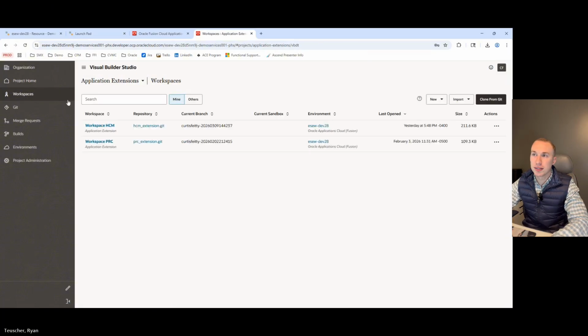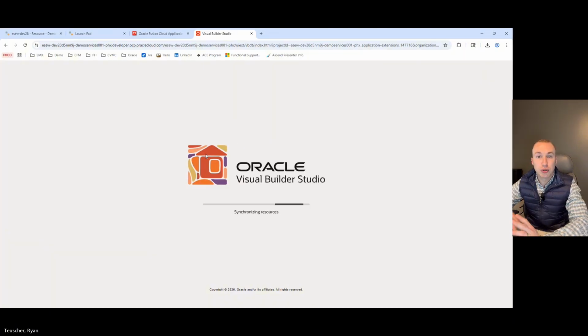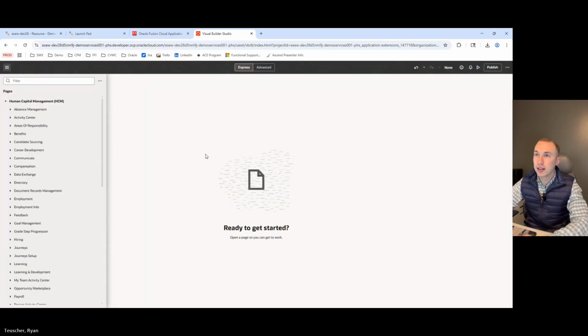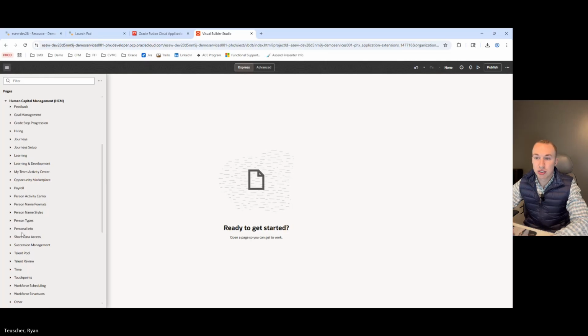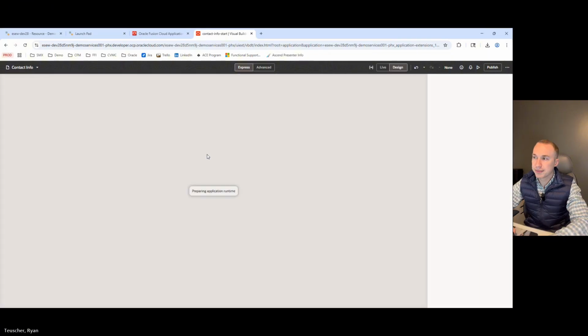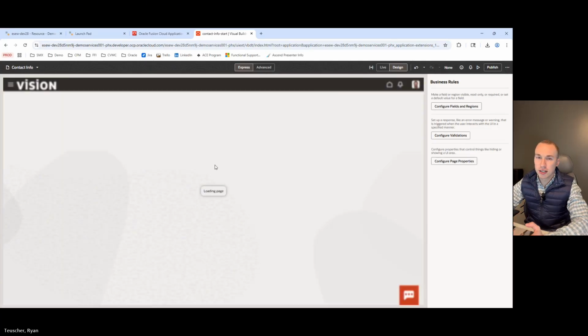We're going to go to our workspaces tab on over here, and we can see more detailed information about our workspace. If we click this workspace HCM, it's going to take us into Visual Builder Studio where we are able to make our changes in sort of a sandbox environment and then publish those into our dev environment. So as you can see, it's taking me into Express mode. I have on the left side here the option to select an area. So we'll go personal info, contact info. Why not? This is going to pull up a sort of a projection of that page.